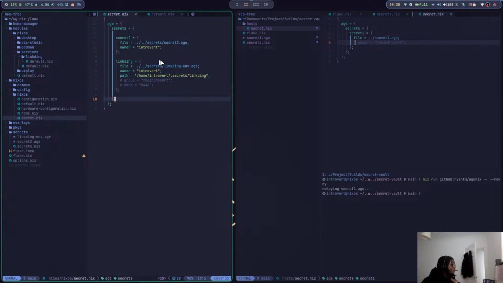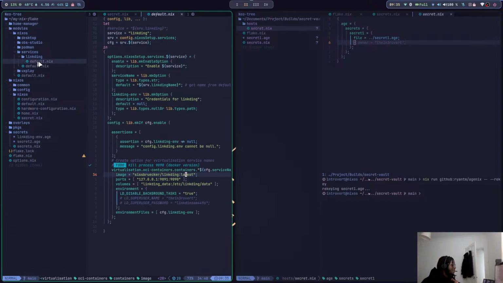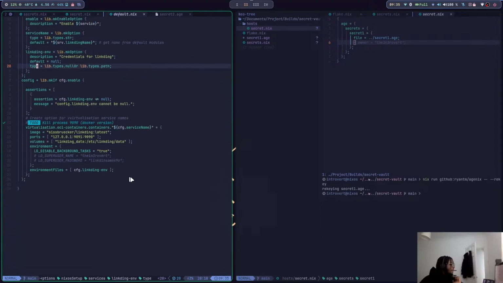So if I want to reference this key in any of my services or any of my applications, just like this LinkedIn service, all I have to do is set environment file equals to the path to my key. But what is the path to my key?